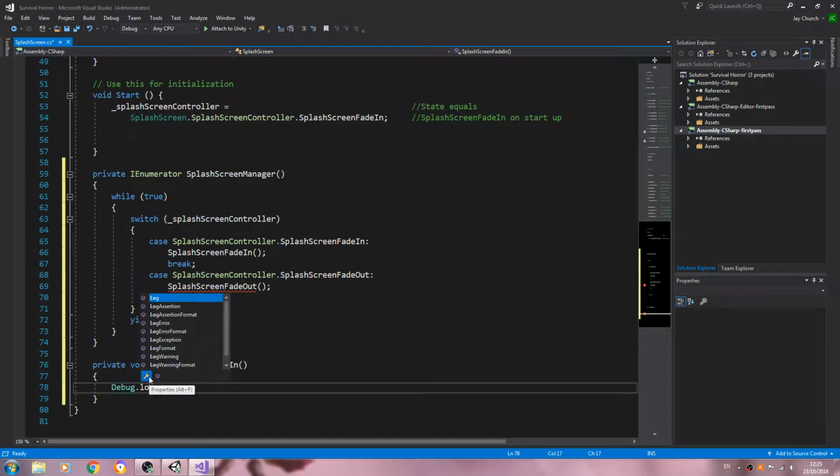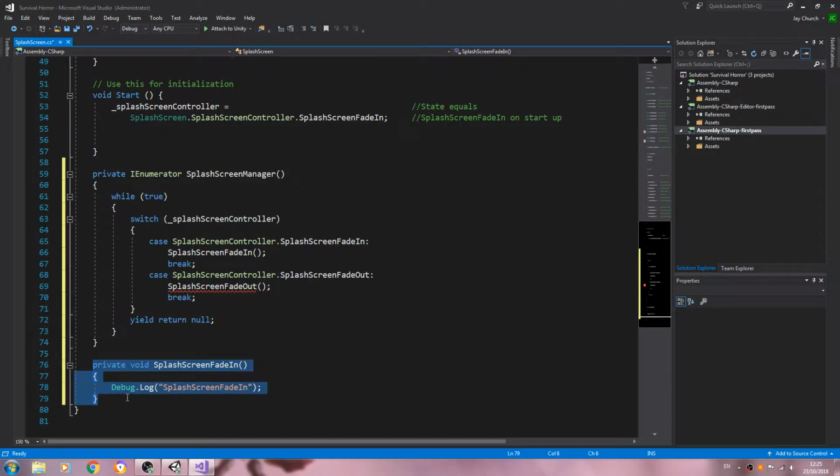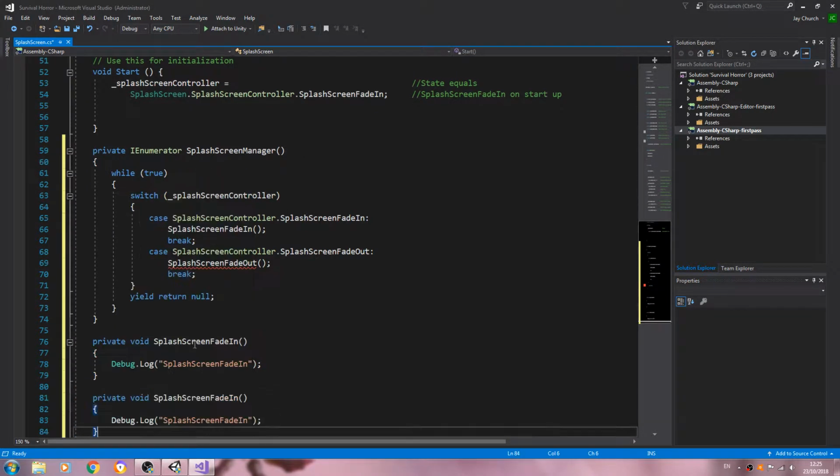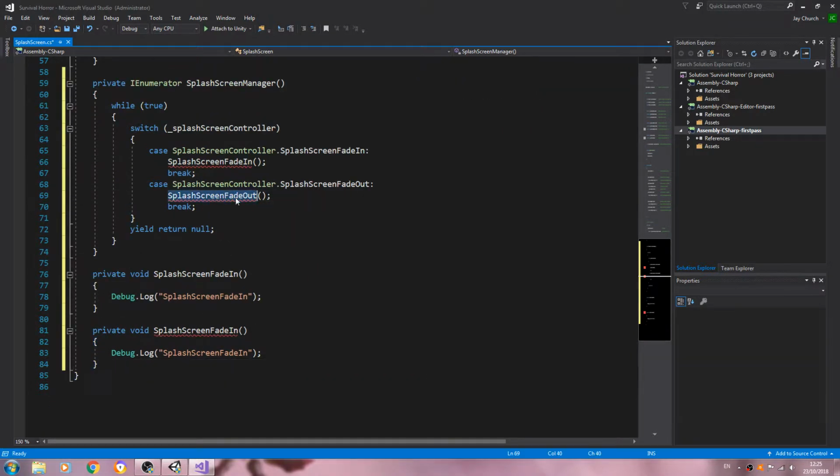And while we're here, we might as well get the debug.log in place. And again, I'll use the name of the function. We'll copy and paste all of that and swap out the naming convention. And that has got rid of our errors.